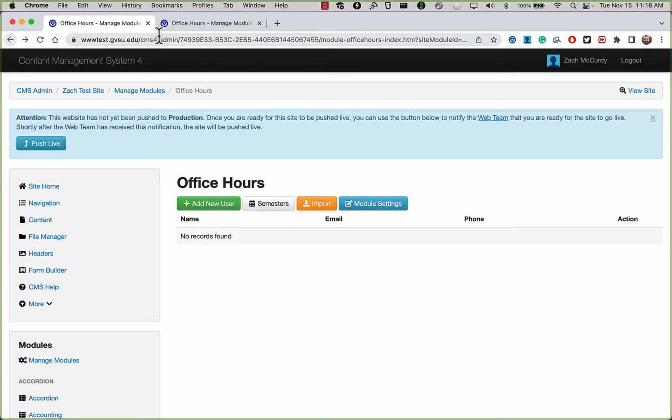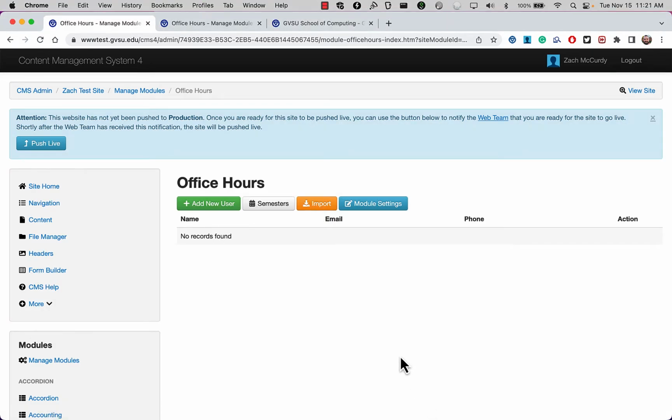There are two different ways in which you can input data into the Office Hours module. The first way is that you may add a new user and add new semesters. This is a manual process that will have to be done for each person and each semester. The other method is to do an import, which will then look at Banner in order to import all of the different classes and schedules. So let's practice the first method, which is by manually adding in each of the users and semesters.